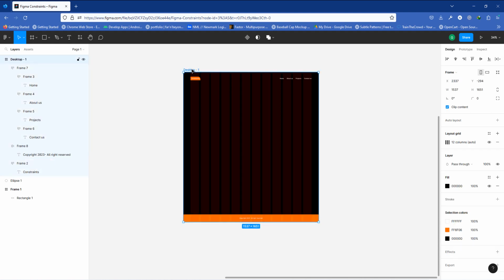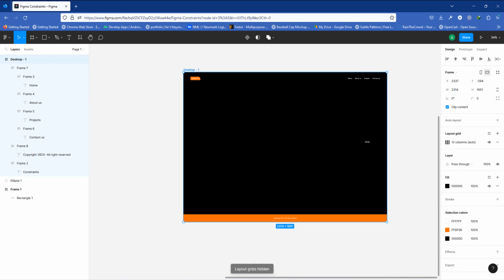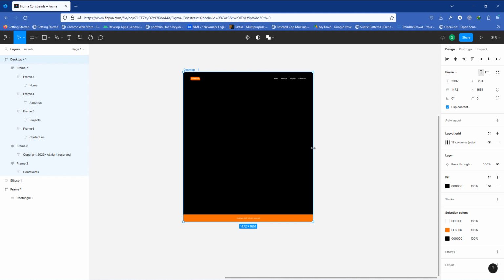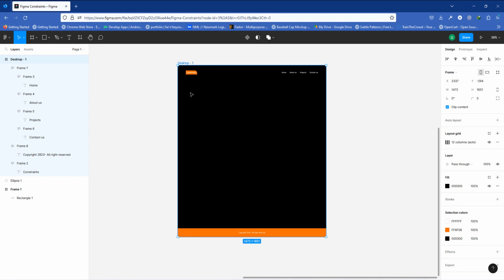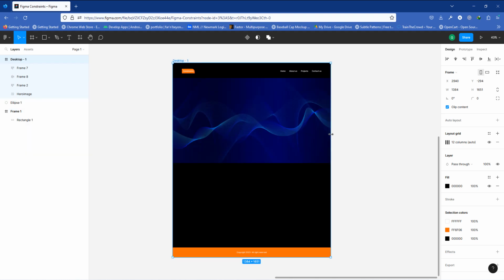Right now, let me deactivate the grid. If I select this and try moving things around, you can see how it scales perfectly. So this is what you want to do anytime you want your objects to respond when you resize your parent container, parent frame.